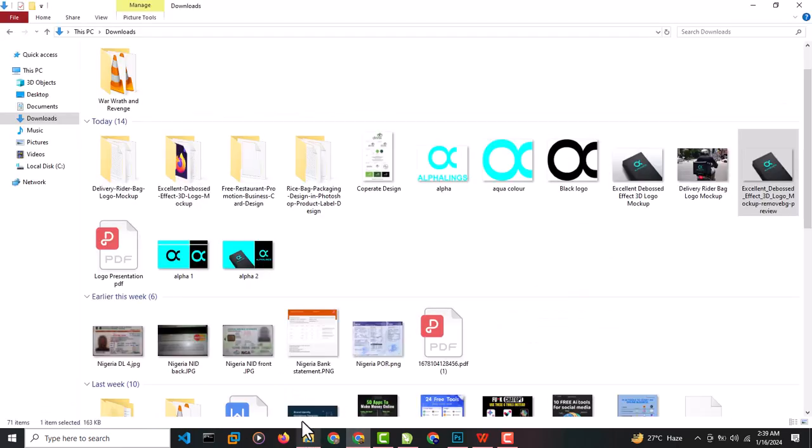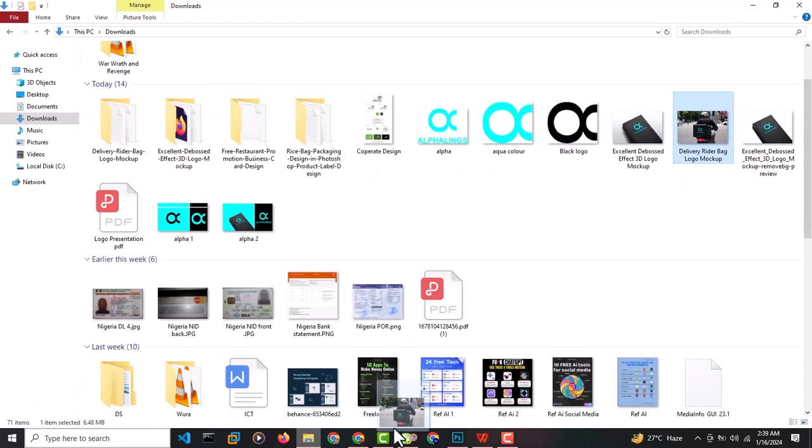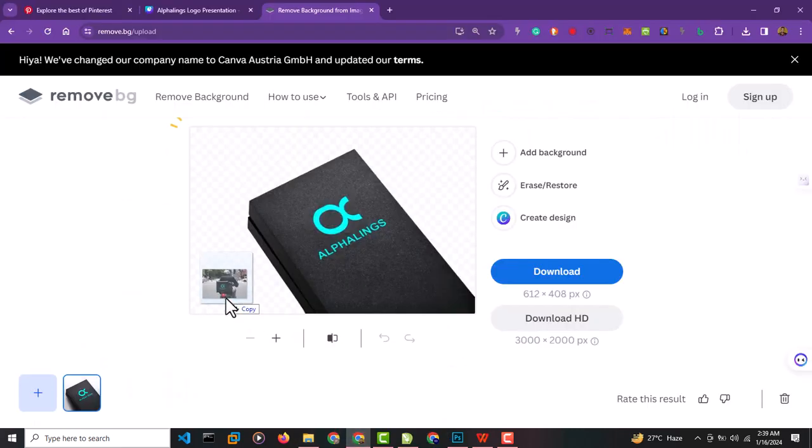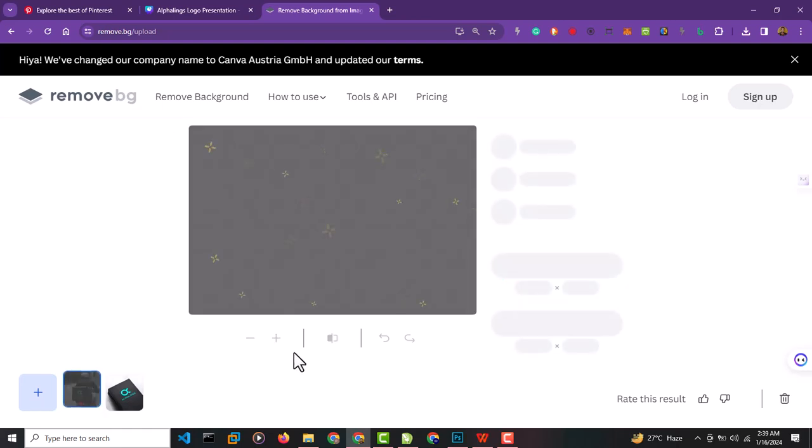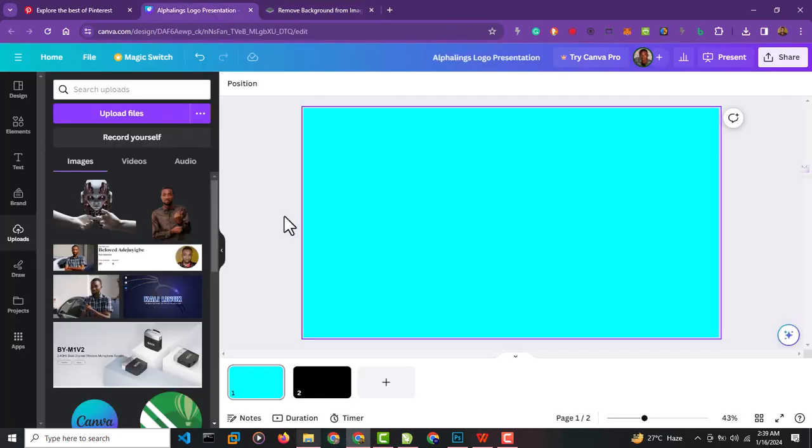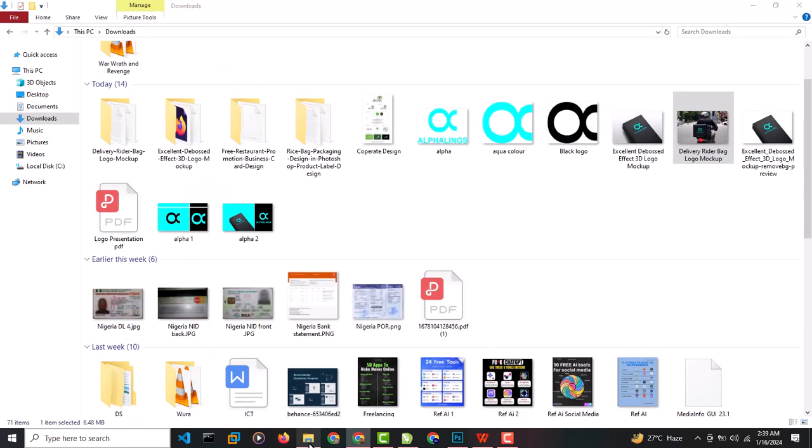So what I have to do is to drag this and drop it in the remove.bg. I'm going to drag and drop, and I'm going to download that. Once I drag and drop this, let's see what it's going to look like. So what I'm going to do is to come back to my Canva. I'll come back to Canva and I'll bring that in.